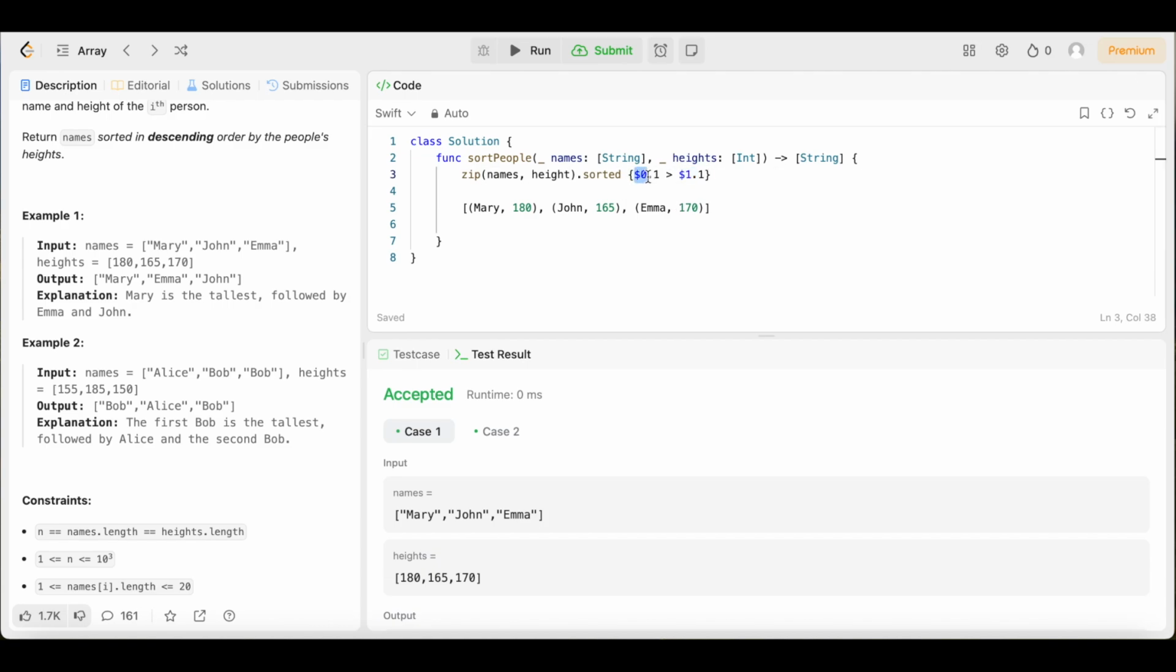So this $0 is going to represent the first tuple, and this is going to represent the other tuples. The $0 and the $1 represent the whole tuple. So $0 is going to represent the whole tuple, $1 is going to represent the next tuple, right? And then this 0.1 is going to represent the second element in the tuple. So it's going to sort them by the second element in each tuple, which in this case is the height. So the 0.1 is what allows us to sort the tuples by height.